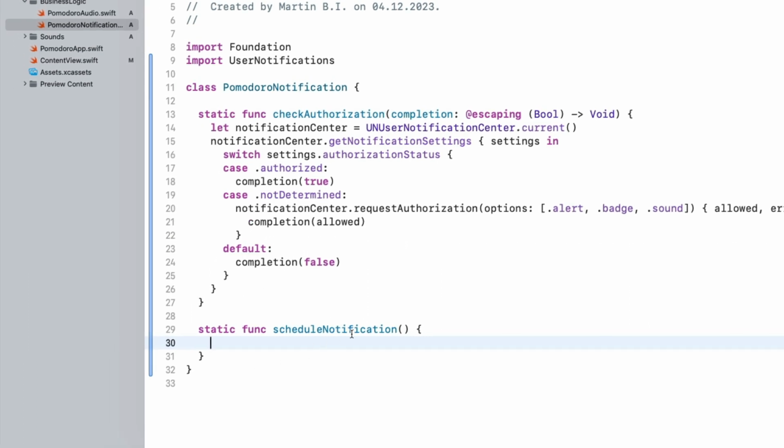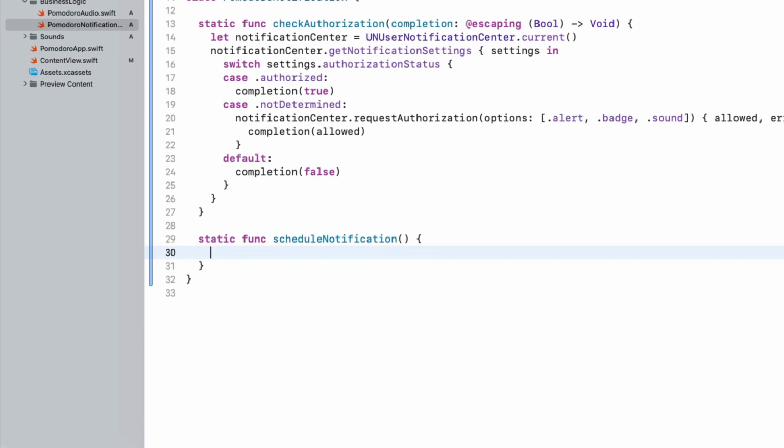Let's continue with scheduling notifications. And once again, we do that using the notification center.